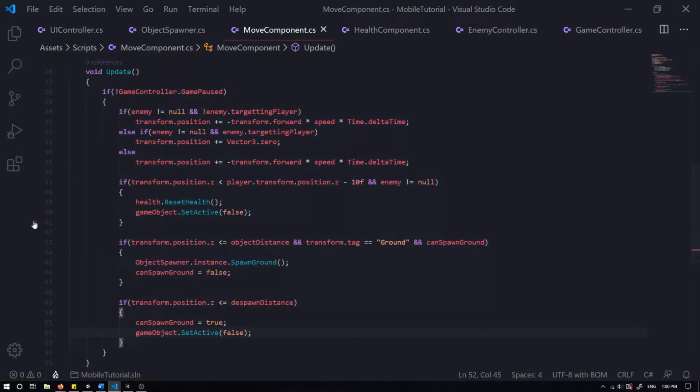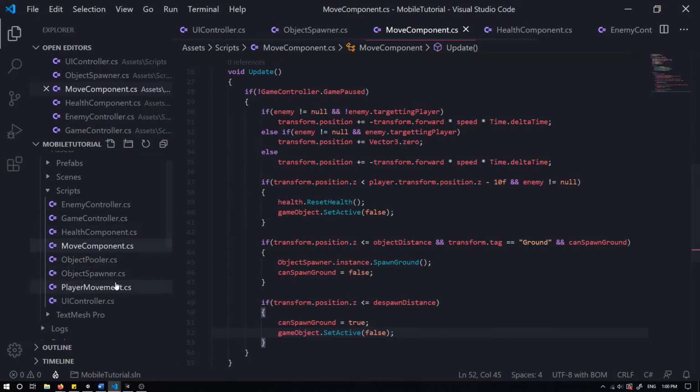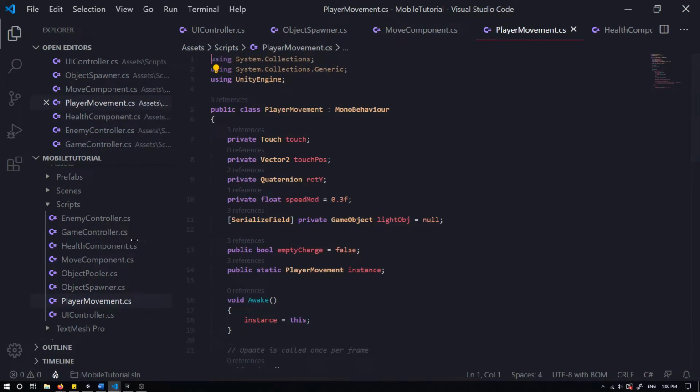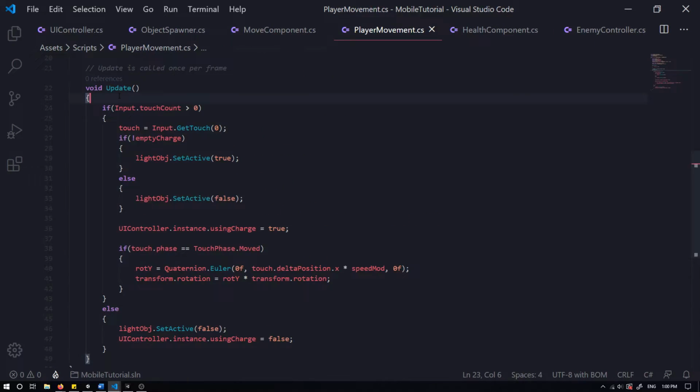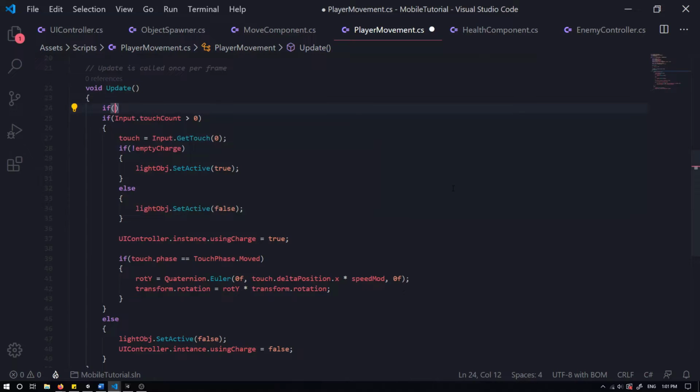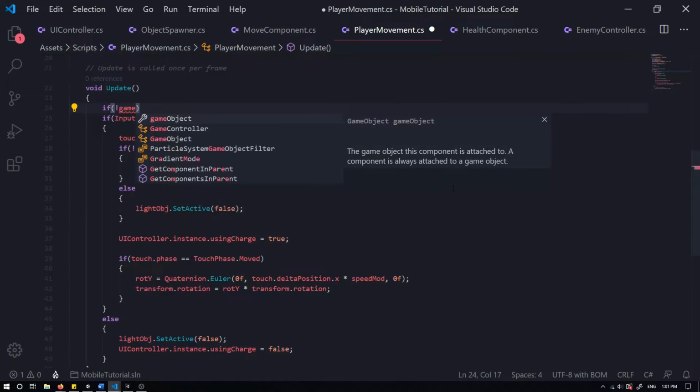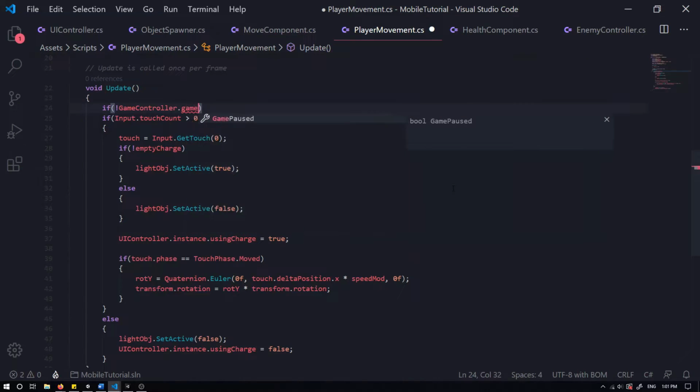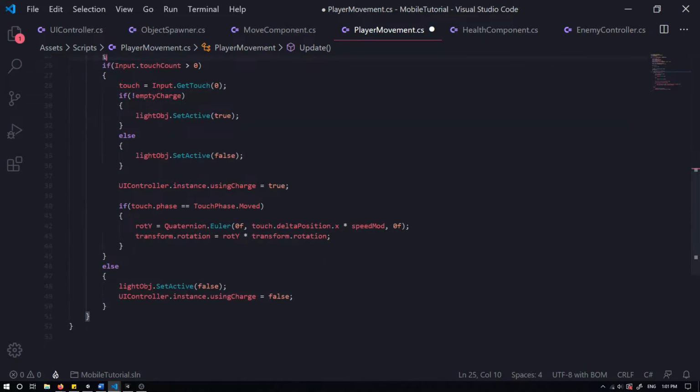We also need to update our player movement. So we only want to be updating our attacking if the game is not paused. So if not, game controller dot game paused. And we will also wrap that around in curly brackets.